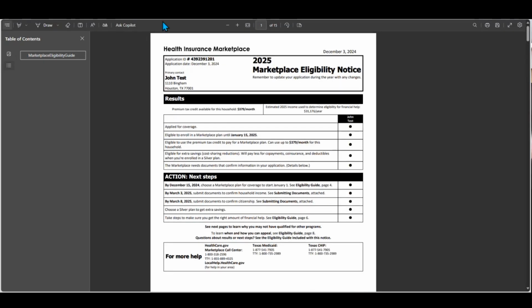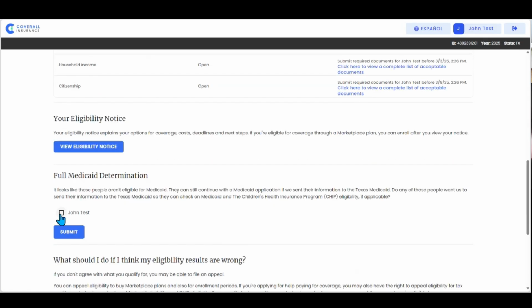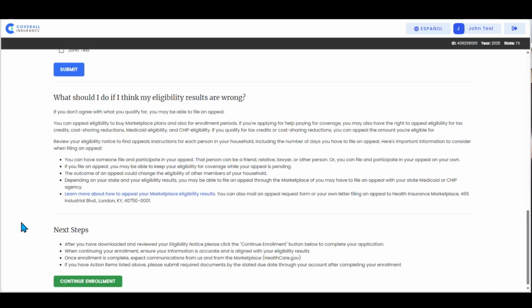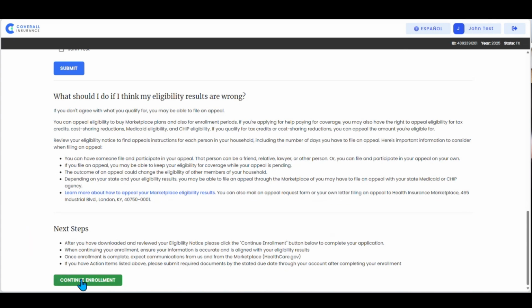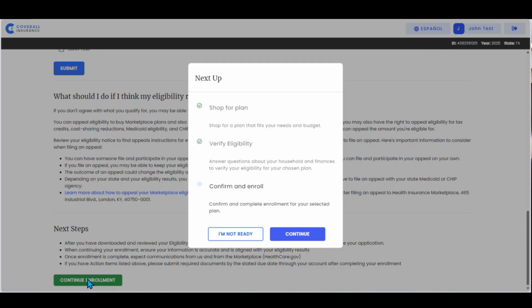After reviewing the eligibility notice, John is given the opportunity to opt in to a full Medicaid determination. Information on how to appeal the results of this application is also available. When ready to enroll, John clicks the Continue Enrollment button. This concludes the enhanced direct enrollment portion of John's shopping experience.